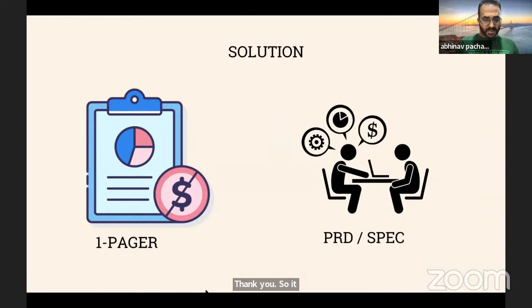So it is same as PRDs, right? This is definitely the same as product requirement definitions. That's why I've written PRD/spec, and spec is a short form of specification. One pager is nothing but the first section of the PRD is how I basically treat it. You can always have a full PRD, right? But before investing time into a full PRD, I prefer my team writes down a one pager.